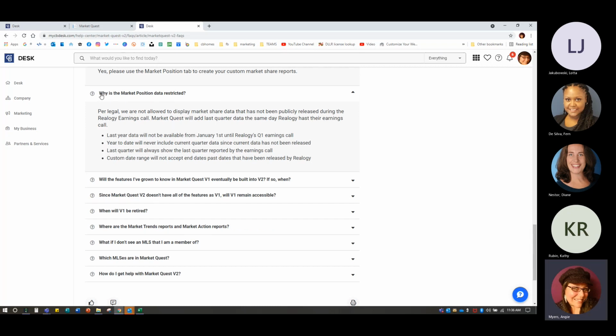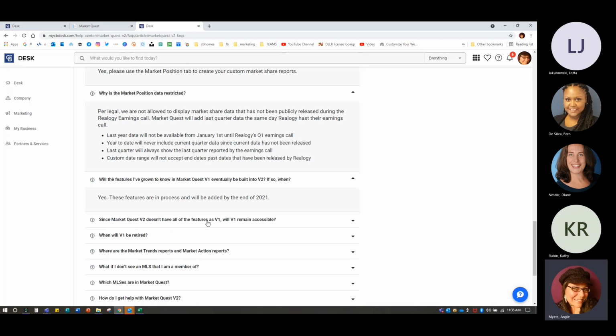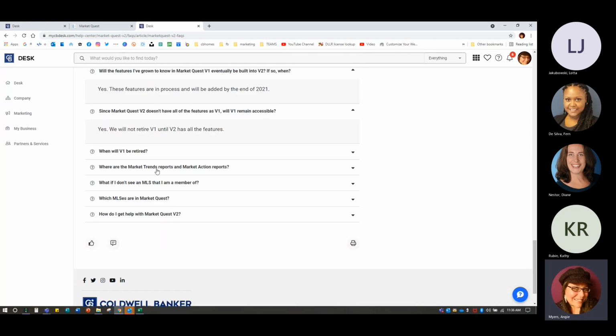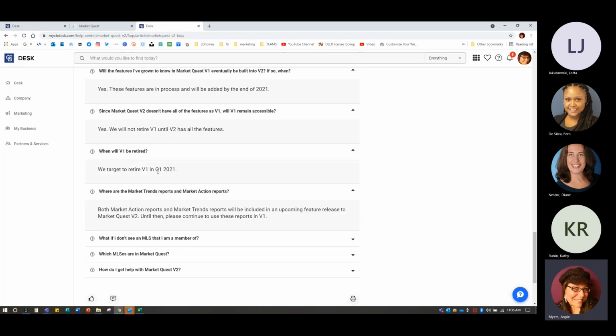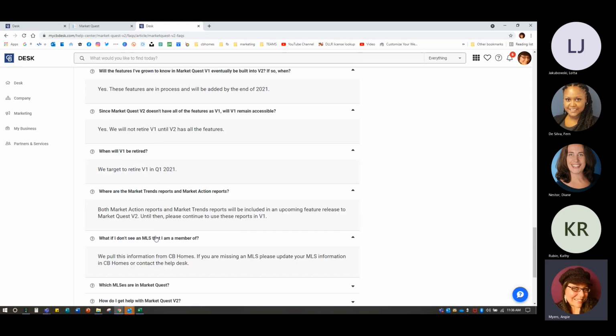So sometimes you'll see, why is market position data restricted? We're not allowed to display market share data that's not been publicly released. So it will tell you sometimes we have to wait until that's been publicly released to share it. So V1, you may still have that, but V2, they're working on getting all of those. So they did retire V1 for most people.